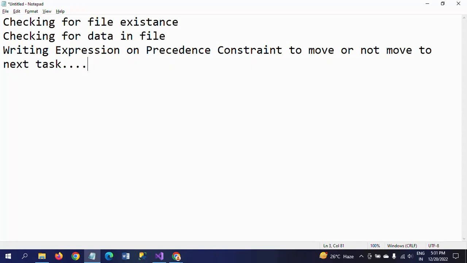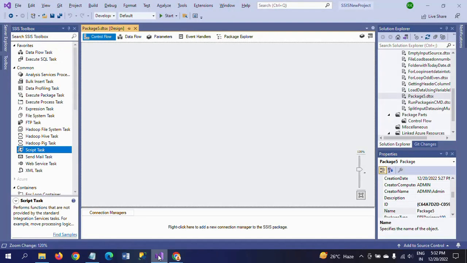Today I will show a demo on workflow in SSIS: how to check the file existence and how to check the data in that particular file. For these two tasks, I use the script task. So here I'm taking a new package and dragging the script task into the control panel.